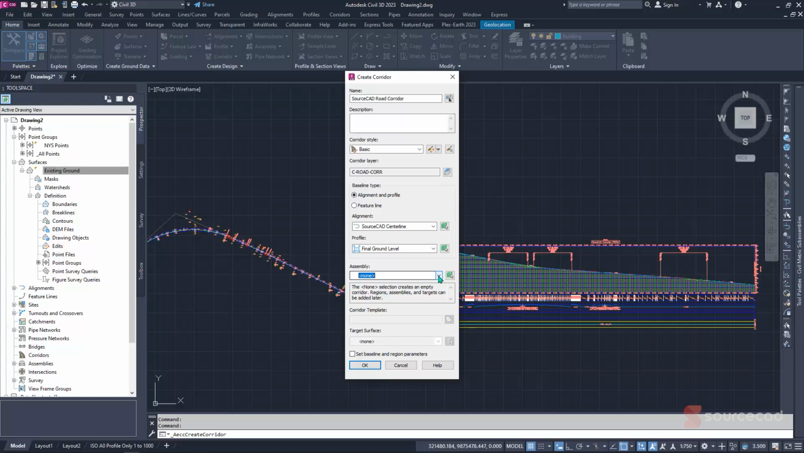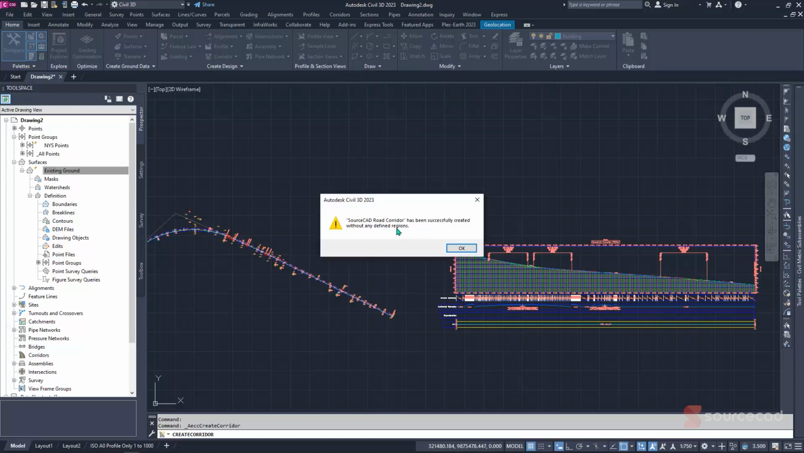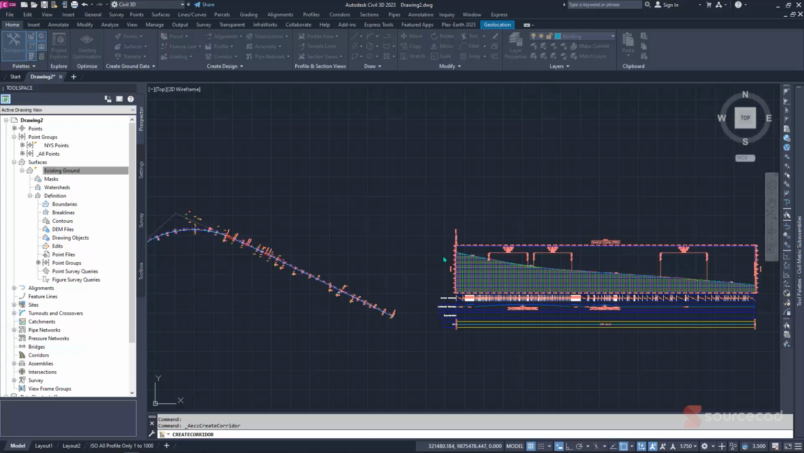Let's say the curbs, the drainage, the ditch, and so on, that will be used to generate the quantity takeoff. For now, we have not defined any assembly, but that is on purpose, so that I show you that you can come and define your assembly later on and still get your quantity takeoff. After doing that, make sure you do not check this option. I just want to leave it as is, then click on OK. It says that the source code road corridor has been successfully generated without any defined regions. So just click on OK.